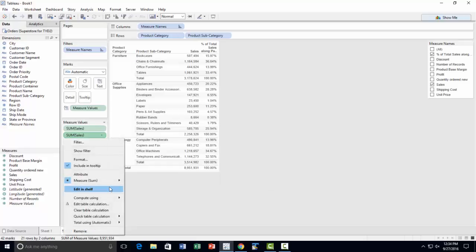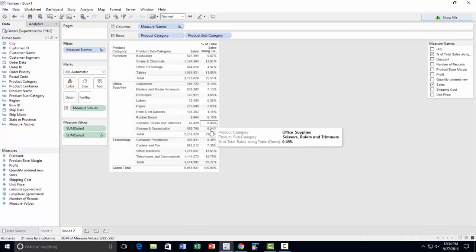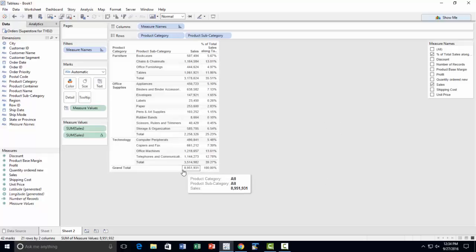Now if you go and change the order, so compute using, suppose you select table down. Now see what happens. When you do table down, then the percentages are calculated for the entire table. So these are percentages of the total sales for the table. So all the percentages now add up to 100, not the percentages within each pane. You see the difference? So pane down and table down. Two different scopes.